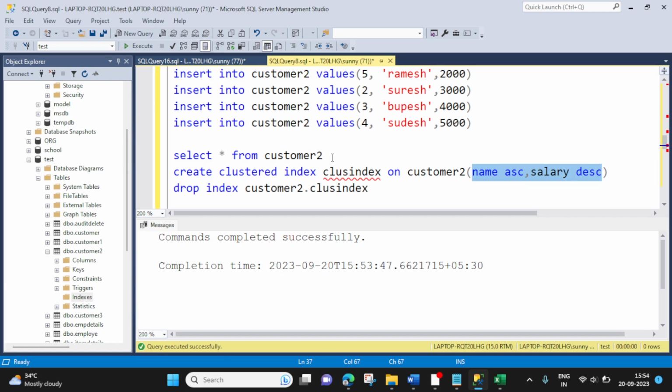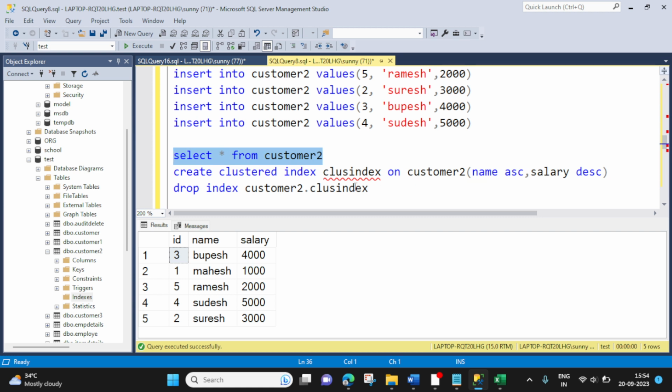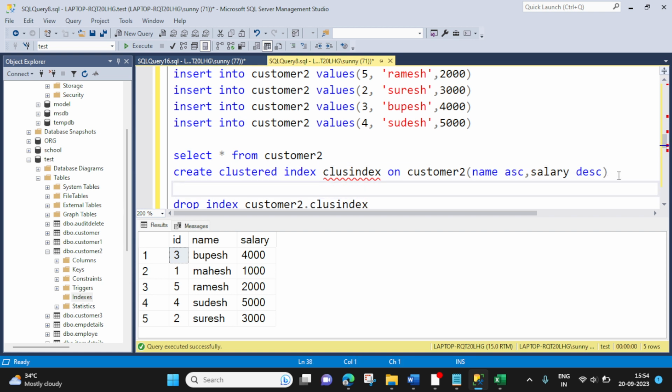Now you will be thinking, as I said earlier, we cannot sort data for multiple columns. Then how is it possible to sort data here? This works with a different approach. What is that? A composite index works from left to right. How? Let me show you how.